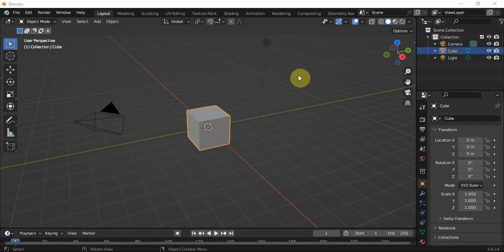Firstly, this is my scene. I'm using Blender 3.6, and this is how the scene looks. If you are using a lower version, you can also follow suit, and if you are using a higher version, you can also follow suit.